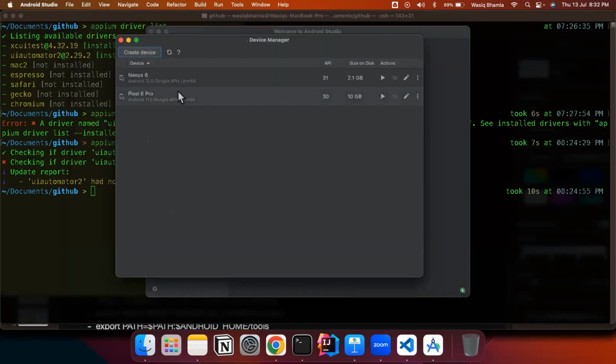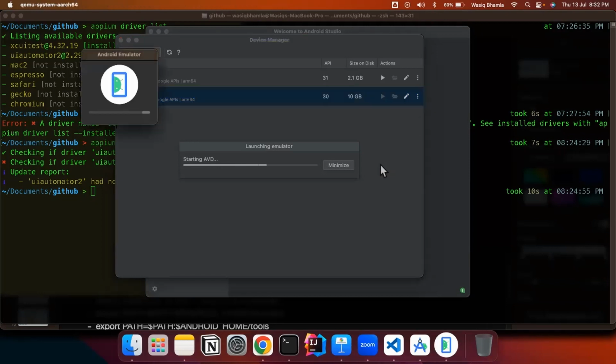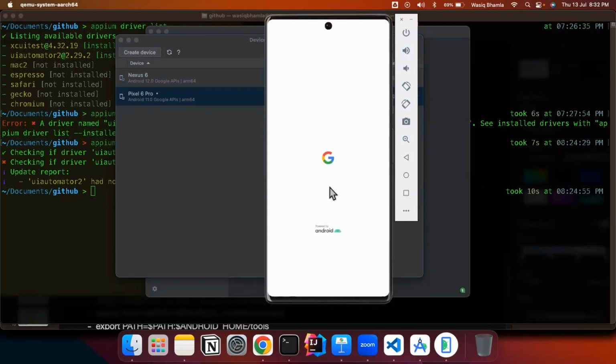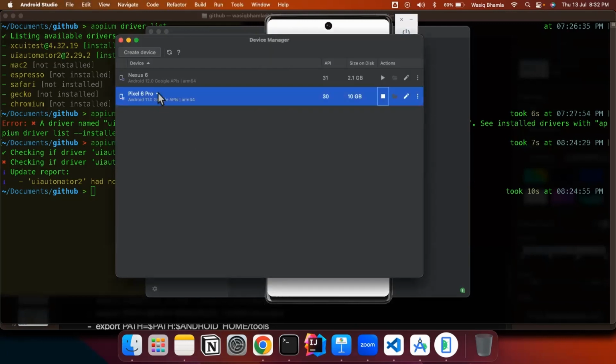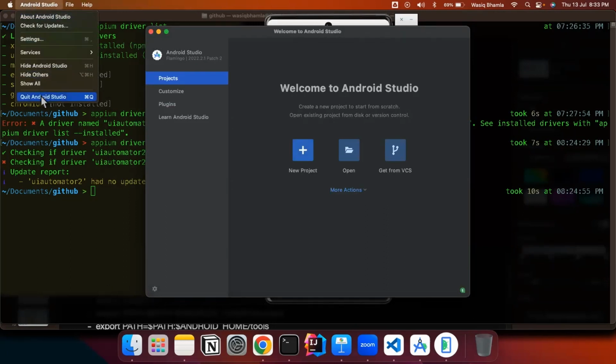So I have already created the Pixel 6 Pro device over here with Android 11 version. That's how you create an Android emulator. And once this is created, you can click on this play button to launch the emulator. So this emulator has been launched. Now, once it is launched, we can safely close this virtual device window, and you can also quit the Android Studio. It is not required anymore.